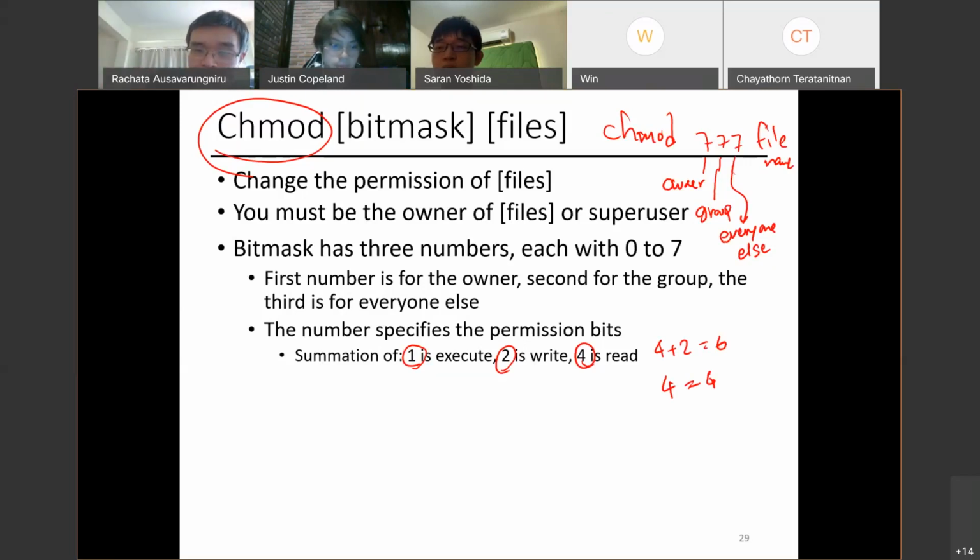If you want to give them read, not write, but execute, this is 4 plus 1, which is 5. You can use chmod 5, which will give you the read and execute permission, but not write, so you cannot overwrite the files. If you want to just do execute and write, but cannot read, which is kind of weird, right? You can't read the files, but you can write to them. You can do 2 plus 1 equals 3.